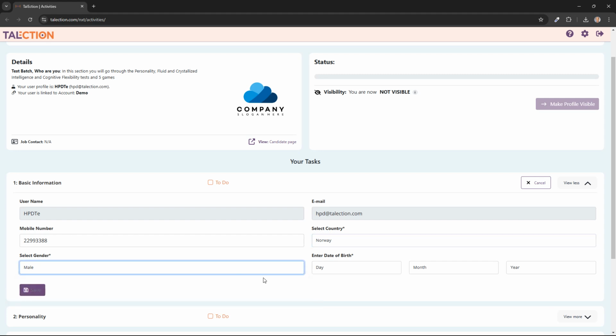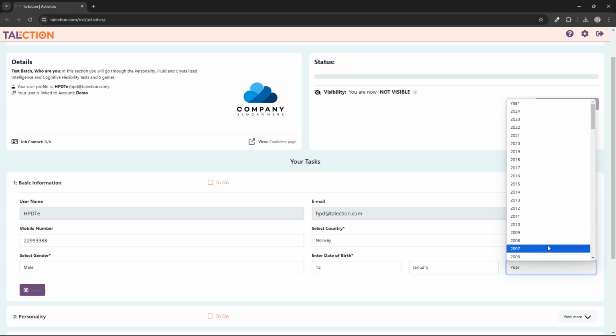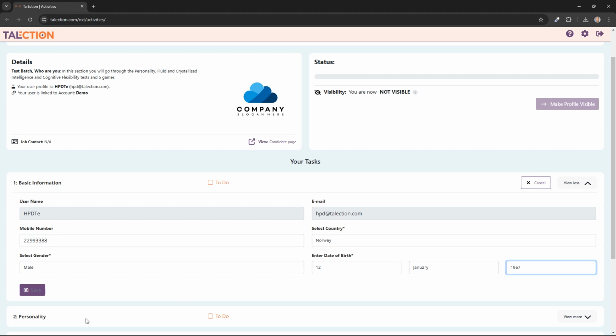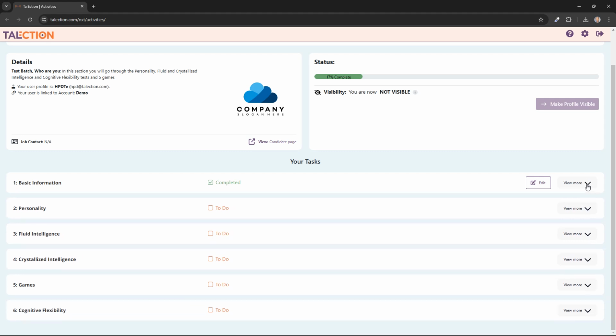On some other basic information screens or activities, there are more information elements requested. So I'll just enter the required information in this case and press Save. And having done that, you see that it's saved, and now the status has changed to completed, and then you can just close this. And this is the basic way all these activities are done.